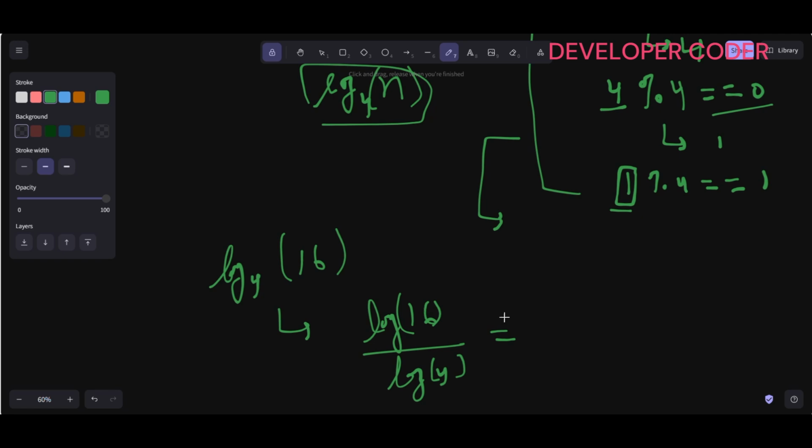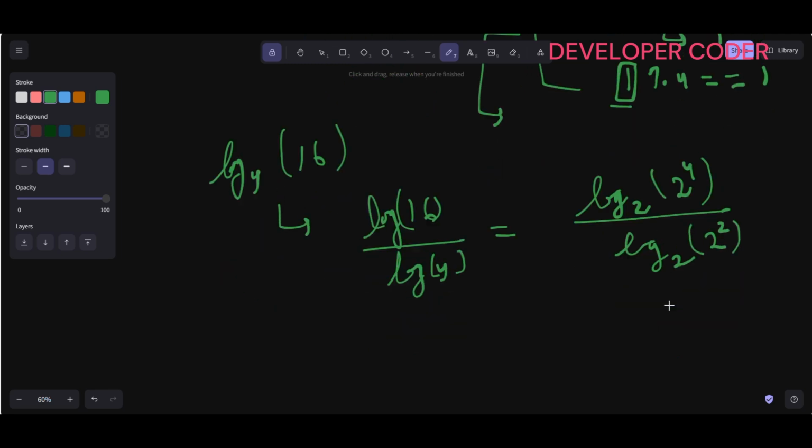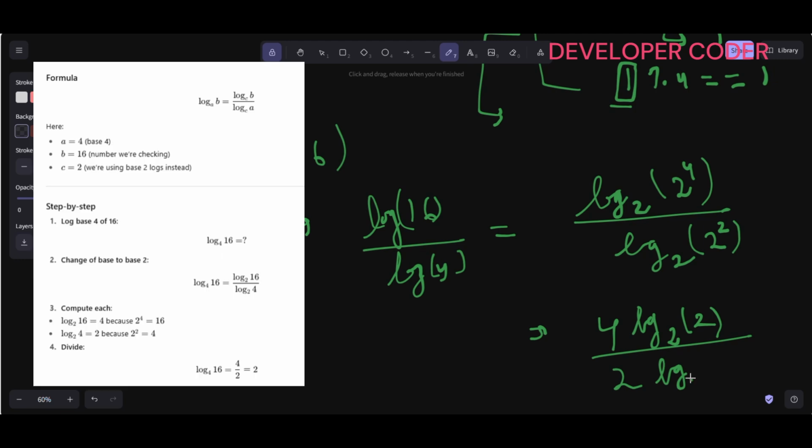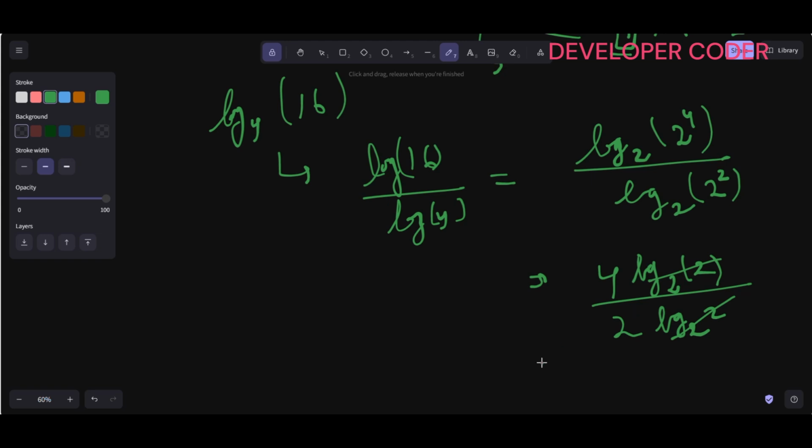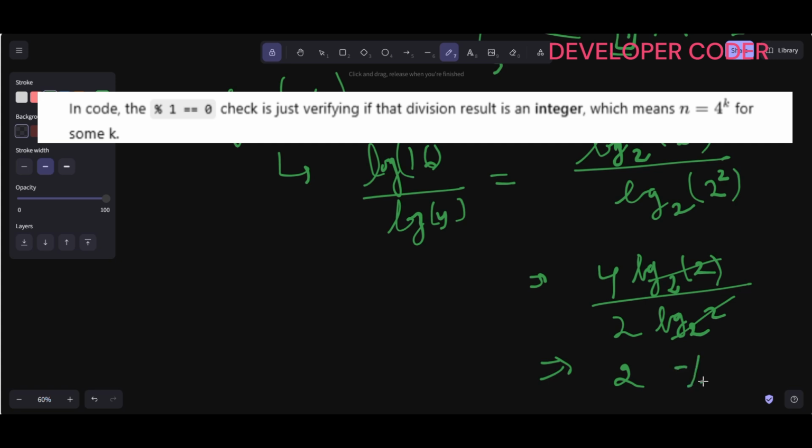All right, so now what is this log 16? Log 16 is nothing but log of 2 to the power 4, right? And this is nothing but 4 log 2, because 16 is 2 into 2 into 2 into 2. And here I can say 2 log 2, since 4 is 2 squared. Done. Clear? Now I can cancel out log 2. So what I'm going to get here is 4 divided by 2, which is nothing but 2, and then 2 modulus 1, the remainder is going to be 0, right?